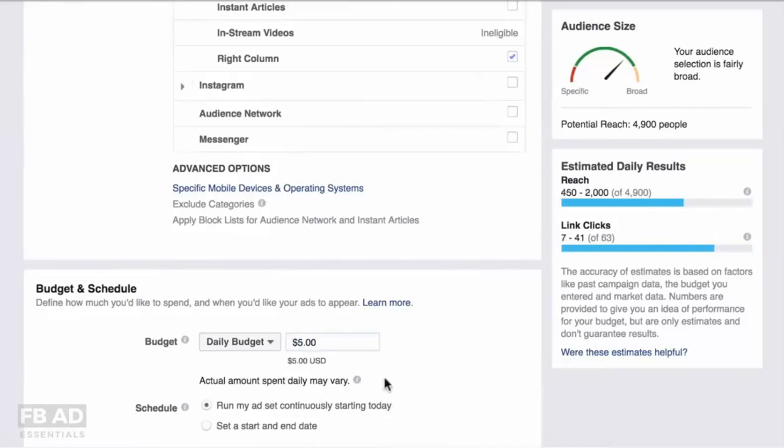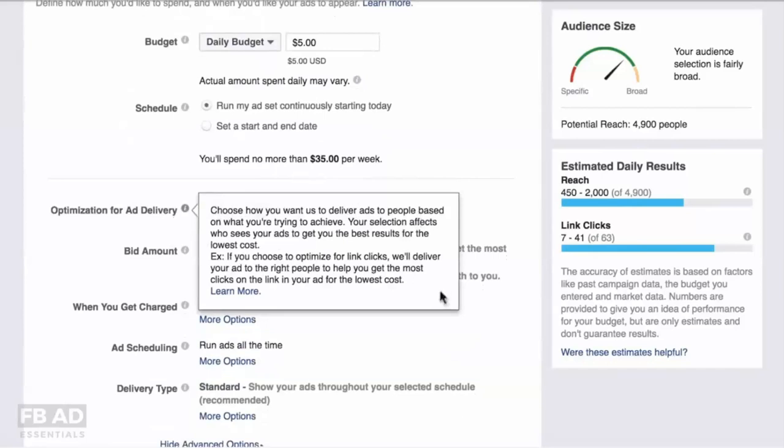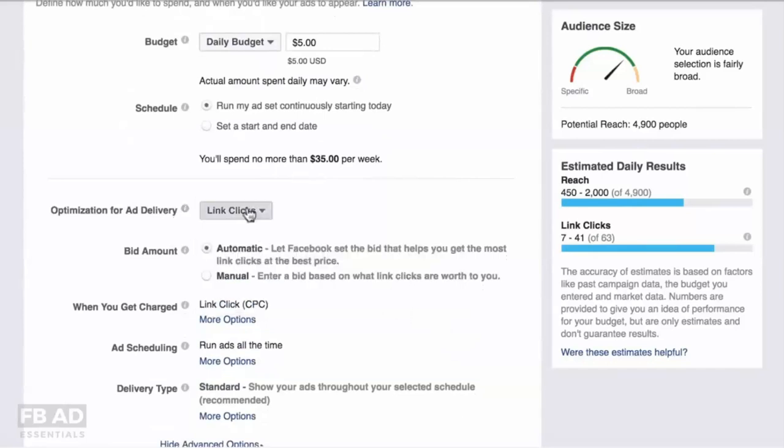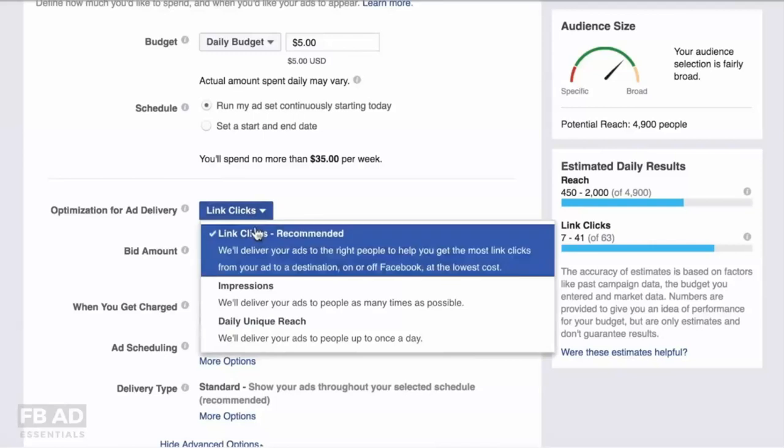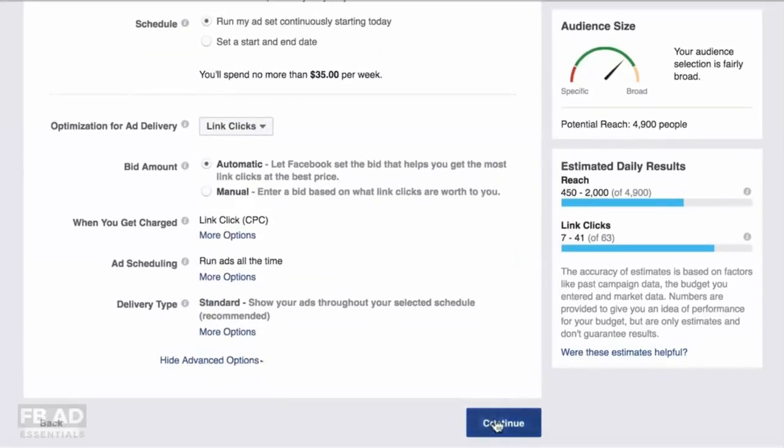$5 a day budget. Run it continuously. Optimize for link clicks. Yes. We don't want to optimize for impressions. We want to optimize for link clicks. And then we want to continue.